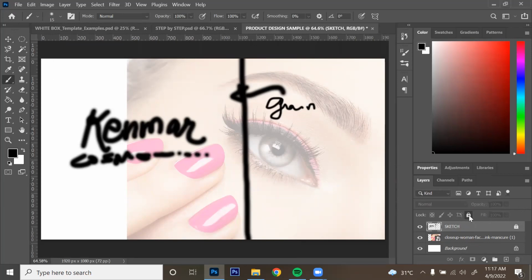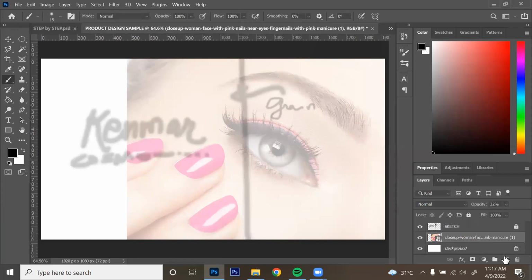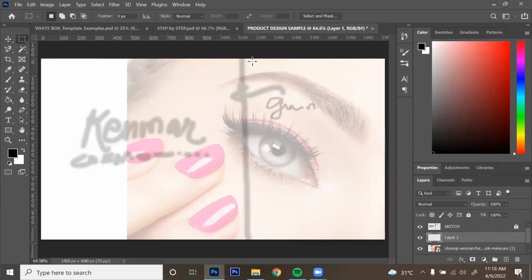In this part you can be as creative as you want. You don't have to copy what I did. You can use other tools as well in making your product package design.